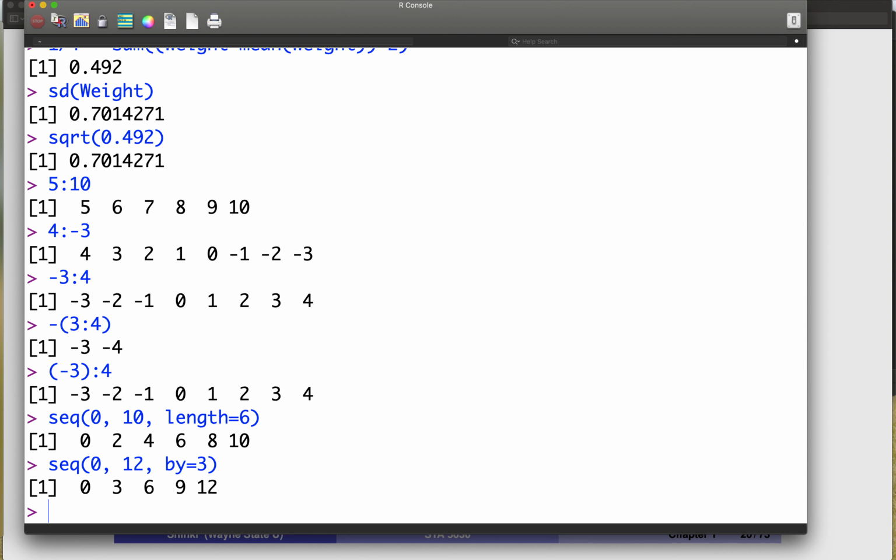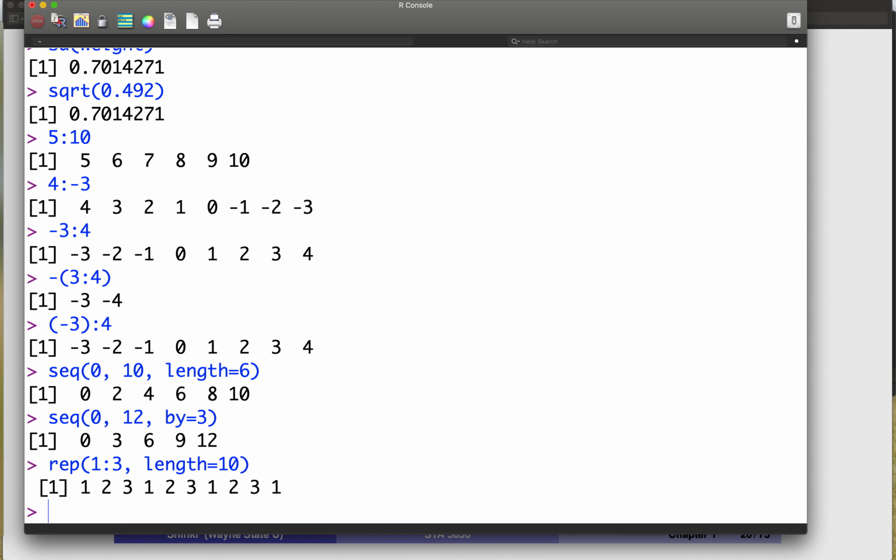Often we want to create a vector which repeats some number sequence. It can be done by the rep function, repeat. If you want to repeat 1, 2, 3 until the length reaches 10, then 1, 2, 3, 1, 2, 3, 1, 2, 3, 1, you can type rep 1, 2, 3, length 10.